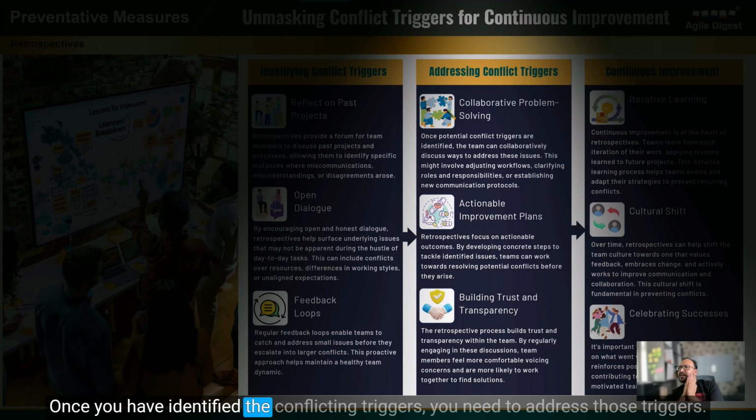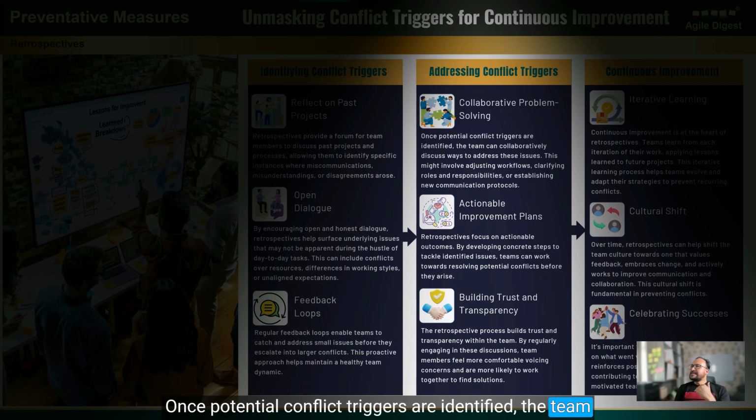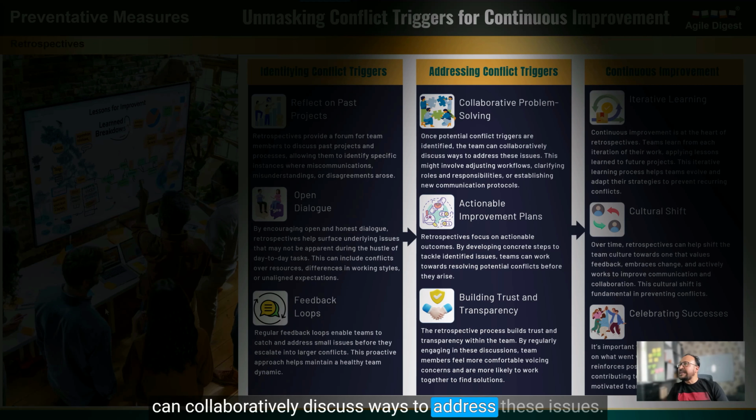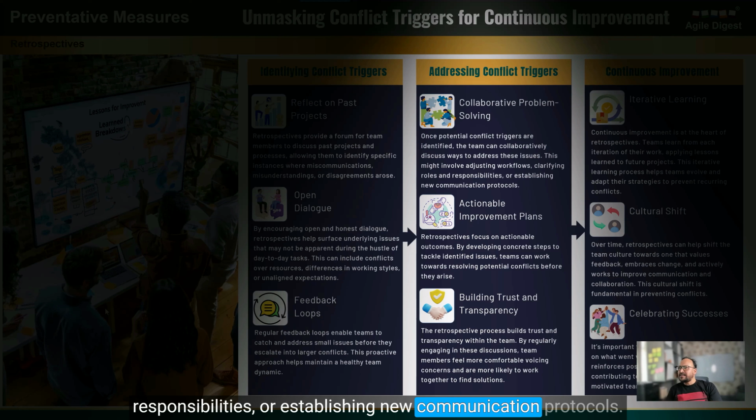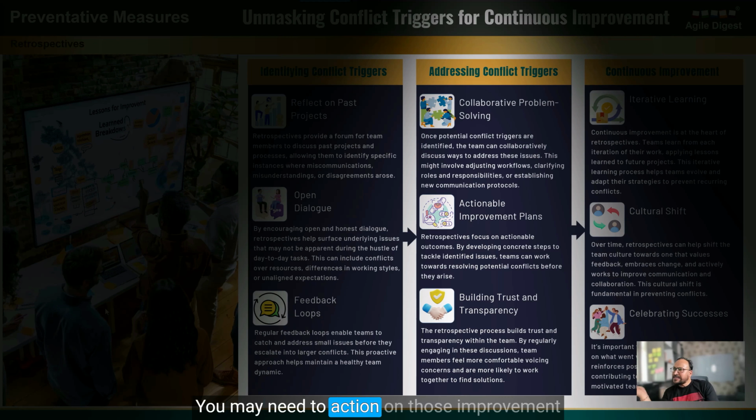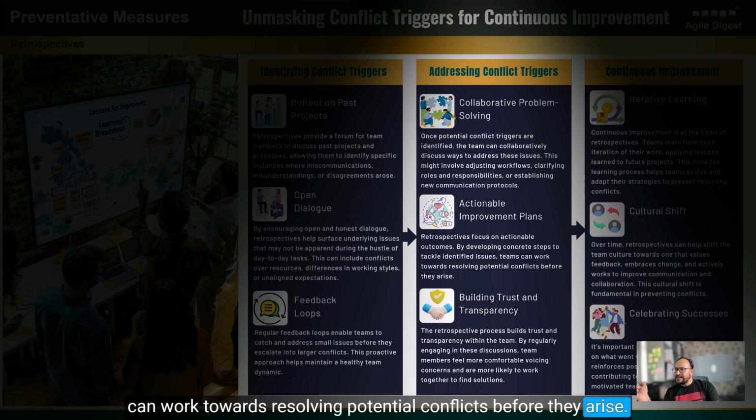Once you have identified the conflict triggers, you need to address those triggers. Option one, collaborative problem solving. Once potential conflict triggers are identified, the team can collaboratively discuss ways to address these issues. This might involve adjusting workflows, clarifying roles and responsibilities, or establishing new communication protocols. You may need to act on those improvement plans. Retrospectives focus on actionable outcomes. By developing concrete steps to tackle identified issues, teams can work towards resolving potential conflicts before they arise.